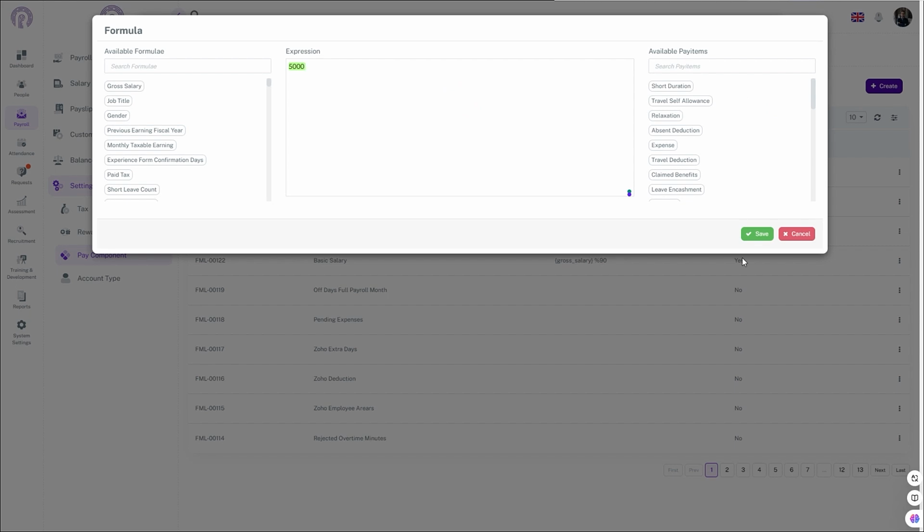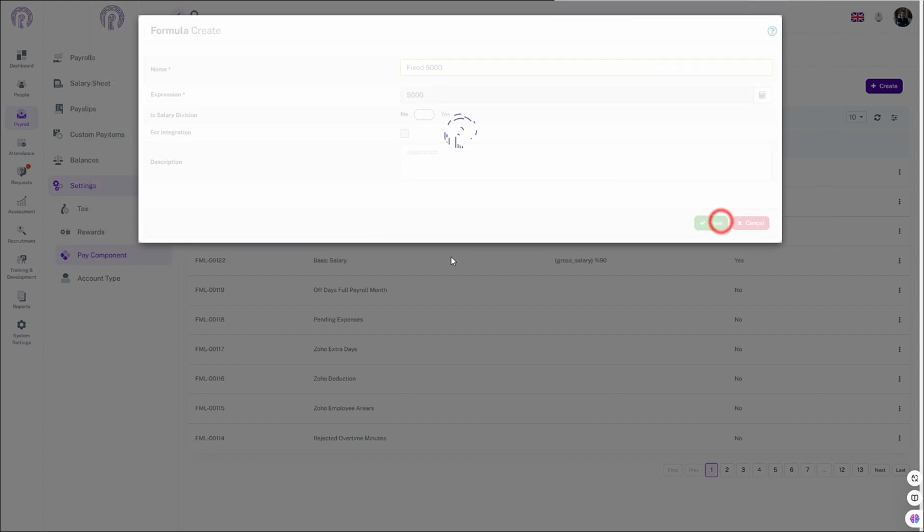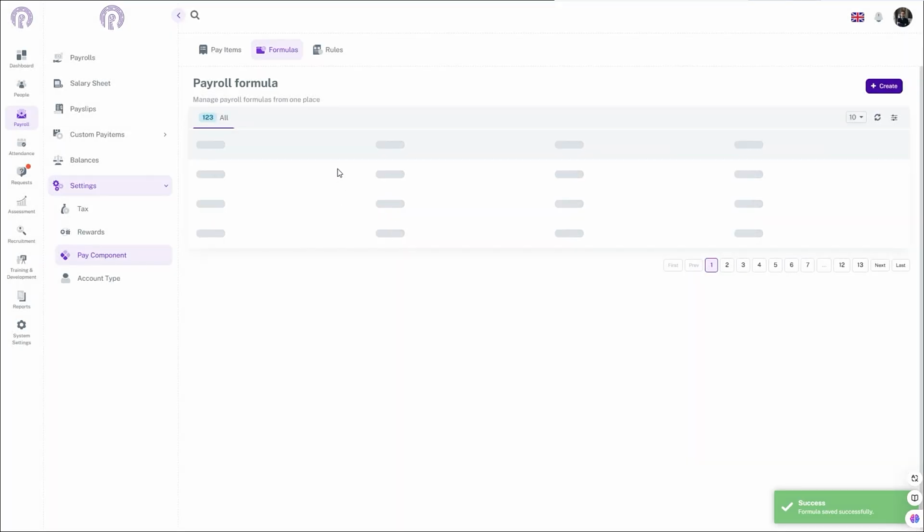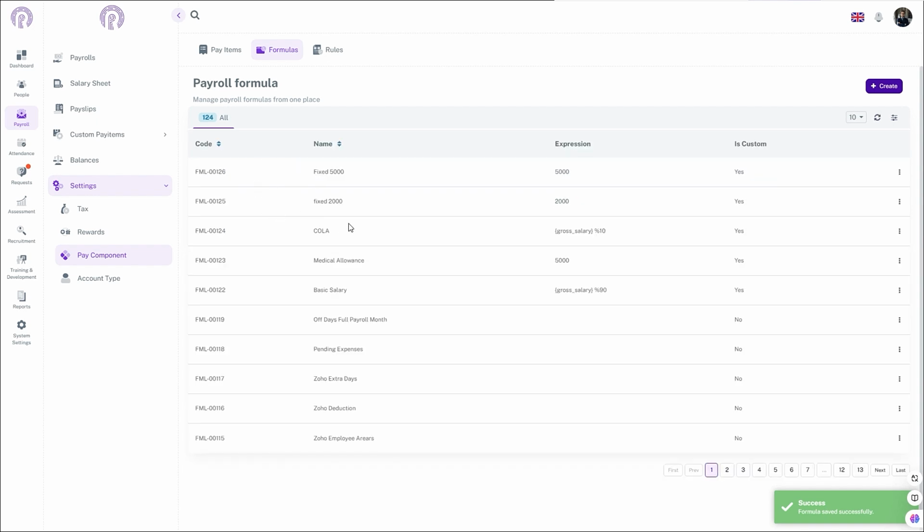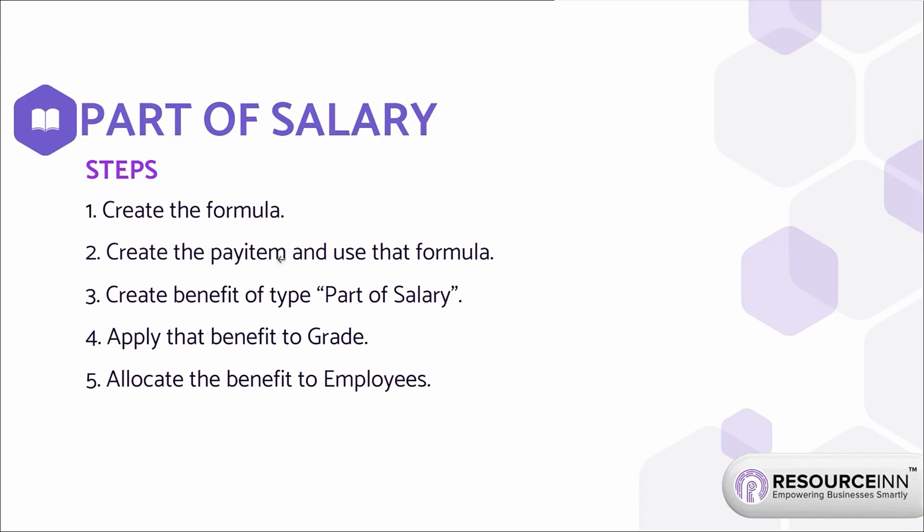I created 2 formulas here because while creating the benefit, I will group them into employees and managers. The employees will get a fixed 2,000 amount as the mobile allowance, and the managers will get a fixed 5,000 amount as the mobile allowance in their payroll. So our next step will be to create the pay item and use that formula.